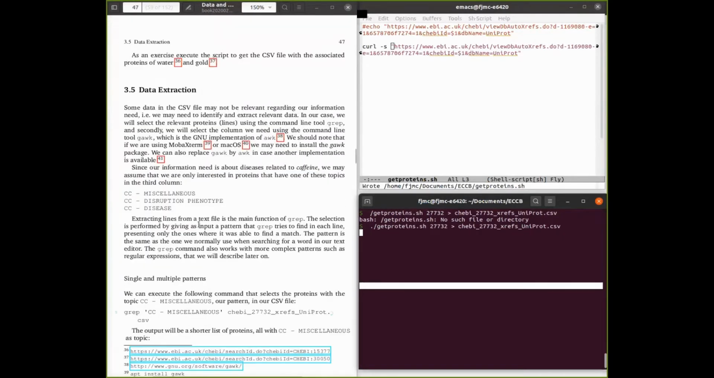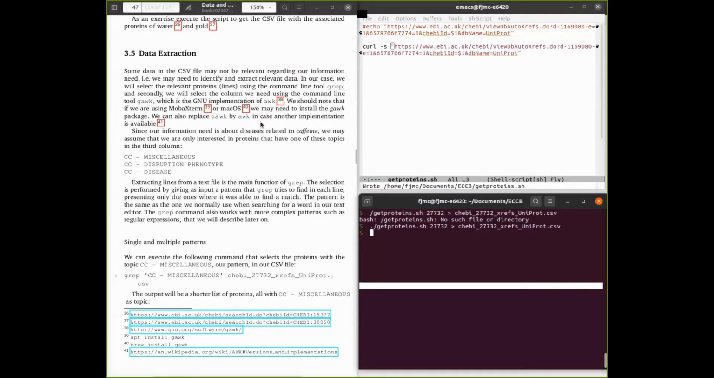So if we have this file in our computer, we completed the first step, that is downloading data to our computer in an automatic way. And of course, this is an exercise you can do for water and other compounds, to get the proteins. But now we will go into some first steps in data processing.